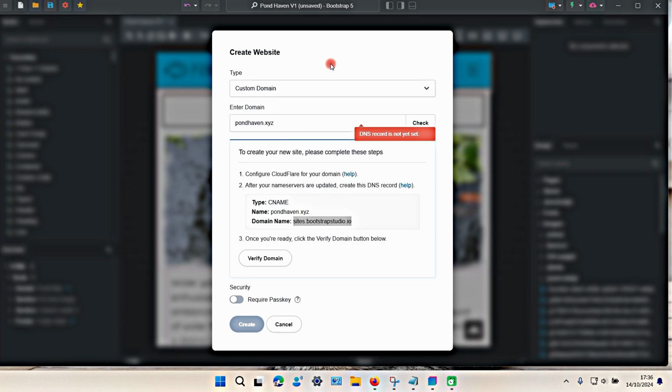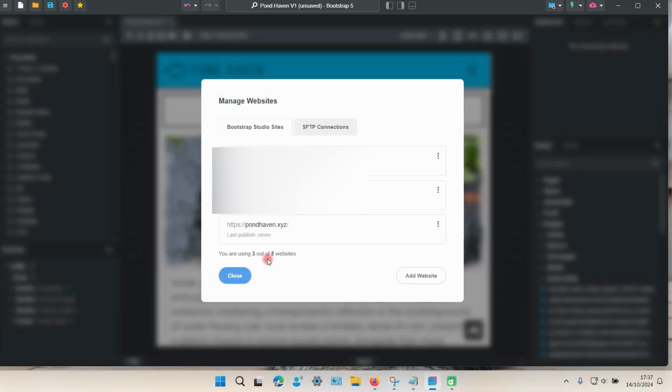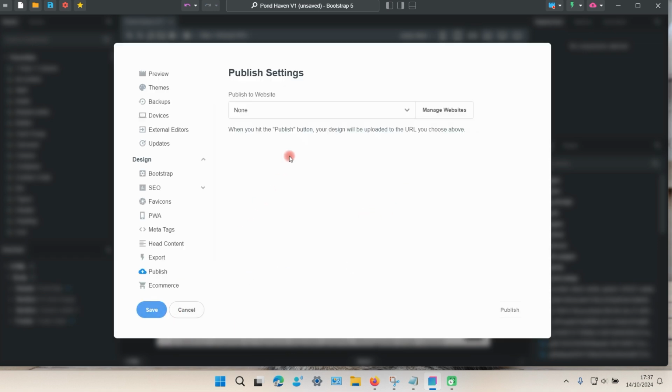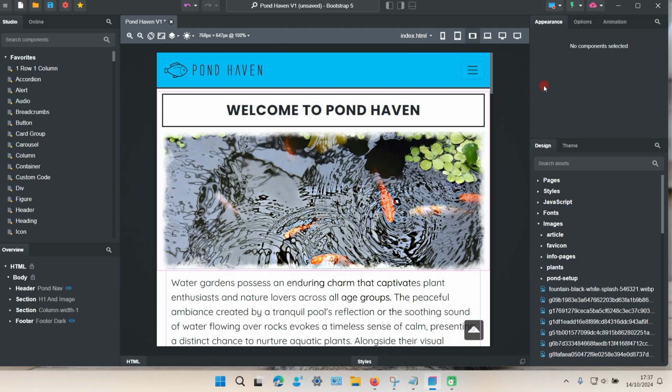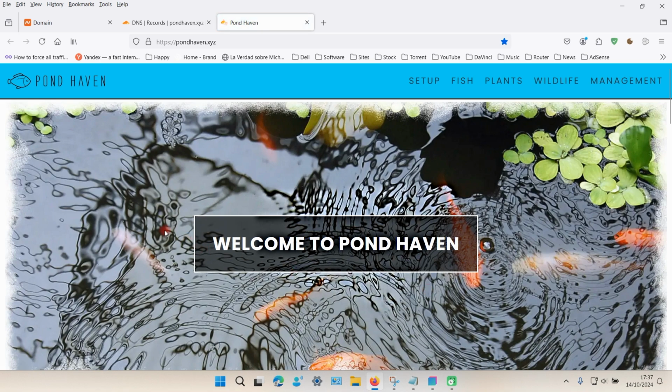Okay, I've now waited around 30 minutes or so, and hopefully everything has been updated. So if I click on the verify domain, hopefully it should work. And you can now see it's worked and it's now listed there, so I can now close that. On the publish settings page, if you select that website, then select save, and then when you go to publish a website, that will now be uploaded to the Bootstrap Studio servers. And if I click on that, you can now see that website is active.